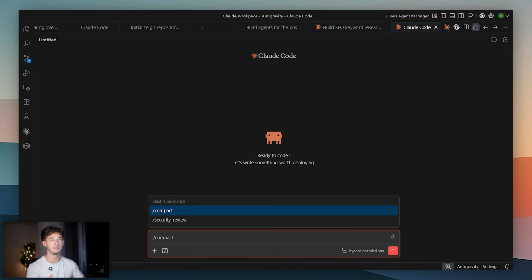But once you do see the bleed, the fixes are incredibly obvious. There are about 5 habits that actually moved the needle for me and my team. So habit number 1, this is the manual compact at 50%. Honestly, this is the biggest single win that I got.